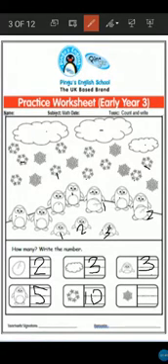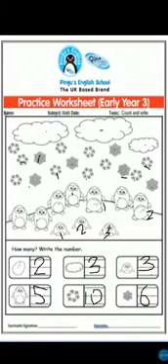Now moving on to the last one. 1, 2, 3, 4, 5 and 6. So there are 6 snowflakes. We will write 6 over here. So in this way we are done with this page. Now moving on to the next page.